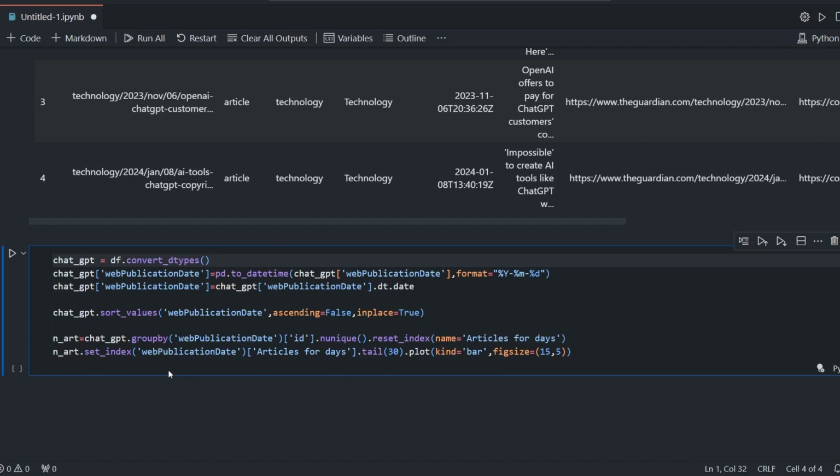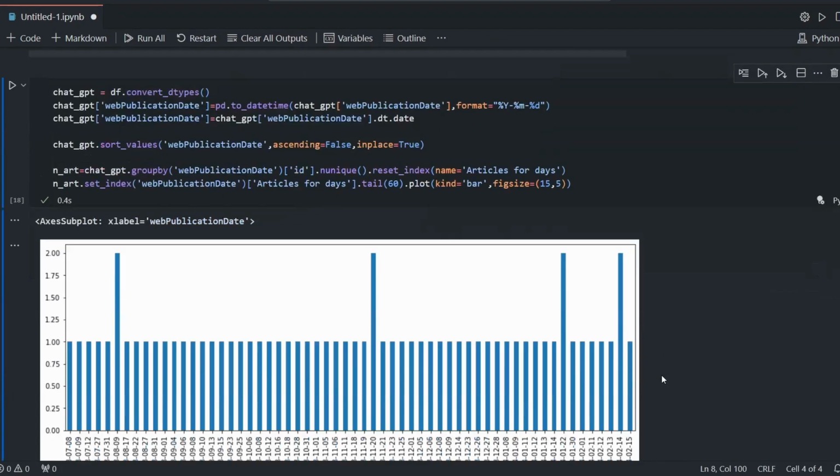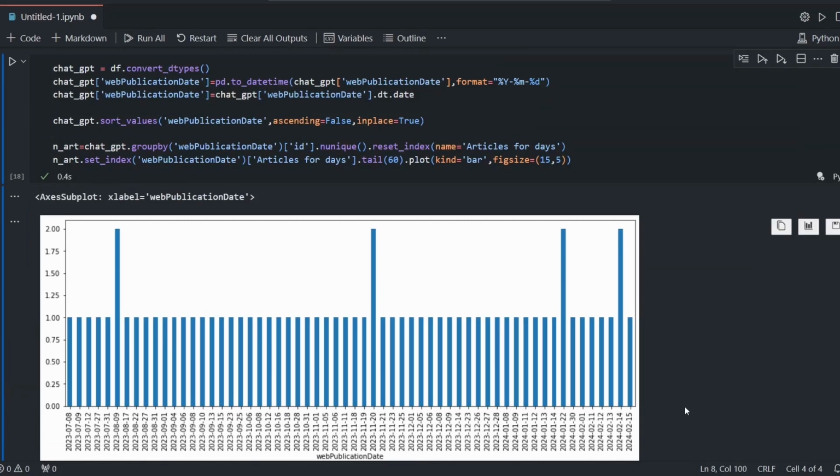Once I'm done, okay, set index, I select articles for days, and I selected, well, let's say the last 16 elements, so the last 2 months, and I plotted it with a bar plot because we have some discrete values and I want to count them. Okay, let's run it, and that's the result. Well, disappointing. At most 2 articles a day concerning ChatGPT, but as I told you before, that's not a huge data frame. So move on and fast forward to the second part of the project.